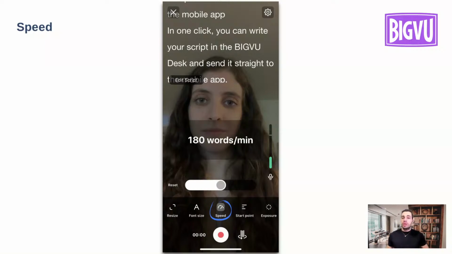But what we recommend is to do at least 3 videos to test the speed and the font size to see which one would be the best for you. We have a few recommendations because usually it's between 180 and 220 for most of the users, the speed. Okay, and you can also increase and decrease the speed and the font size. Okay, pretty good.